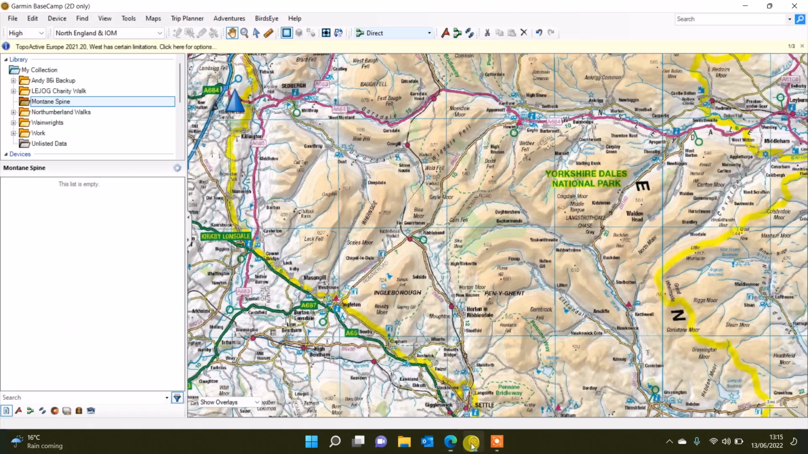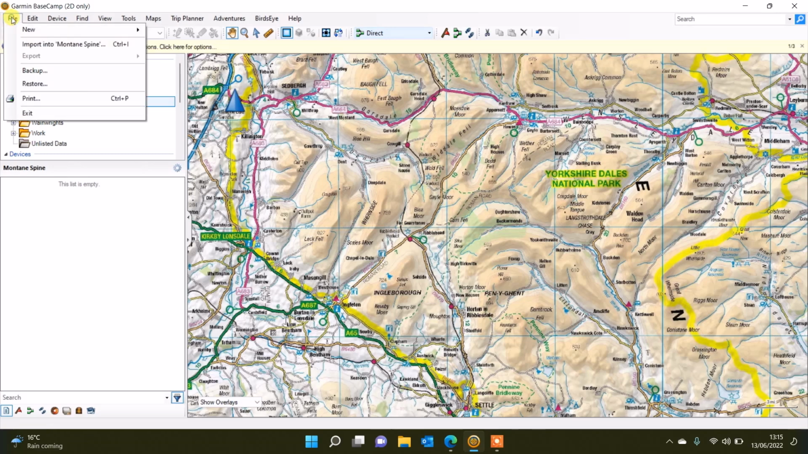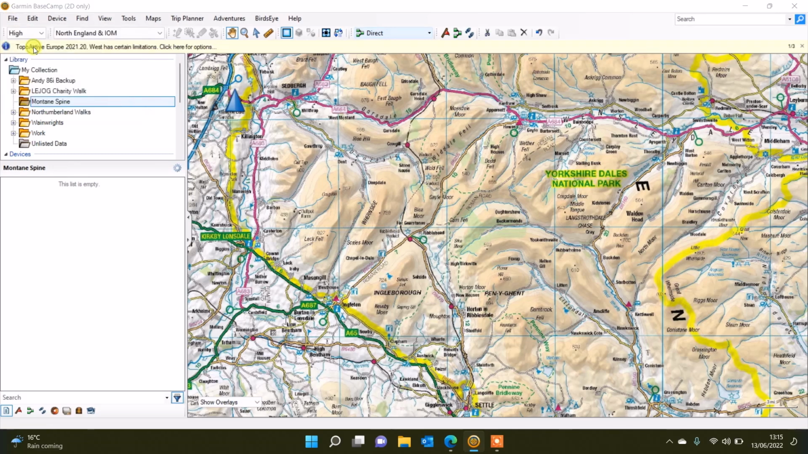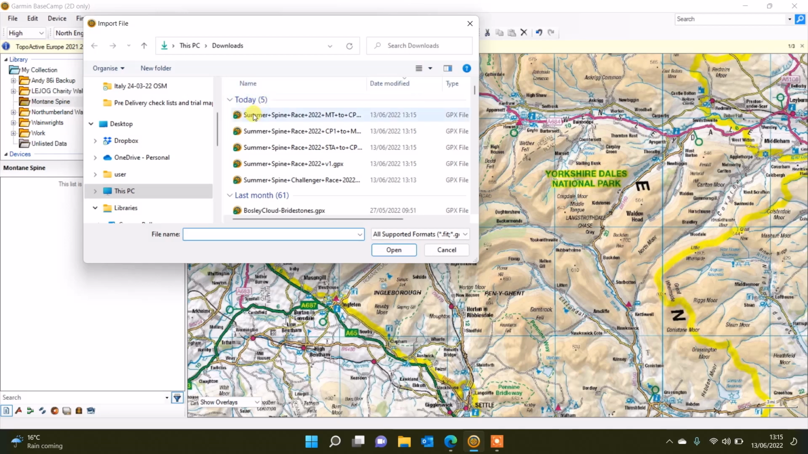So I'm going to go back to BaseCamp software now. I've got my Montane Spine folder that I've created, and I'm simply going to use in BaseCamp software this option called File at the top and Import Into. And it's remembered where I last went to. If it hadn't gone to my downloads, I would have searched on my computer for my downloads, and I can see the 5 GPX files that I've just downloaded today.